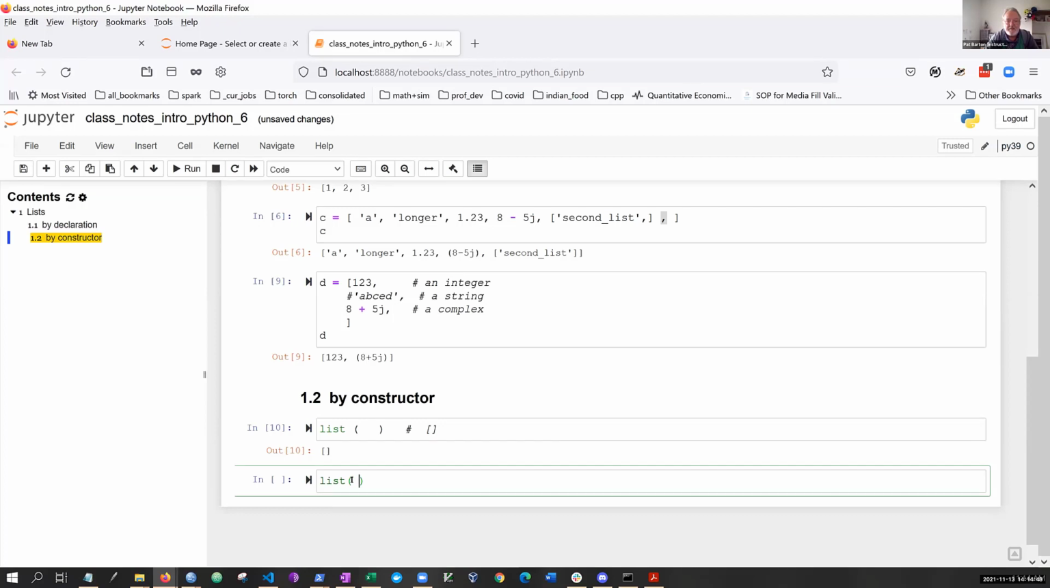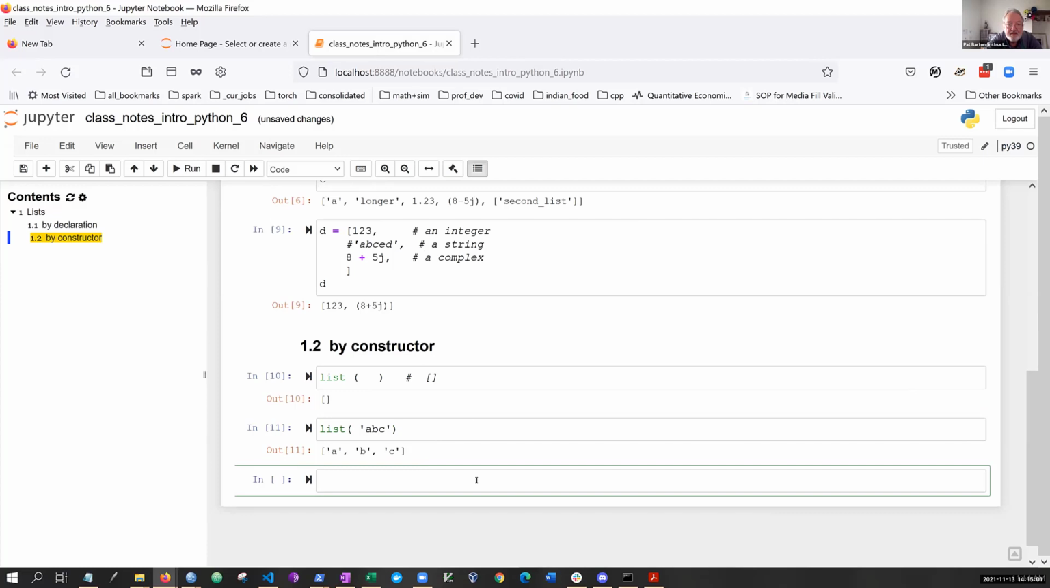Okay. So if we had a string, like so, it would take this string and make a list out of it. And see what it did: because the string is an iterable object, a string is another sequence, the list constructor went through and chopped it up into little bits.